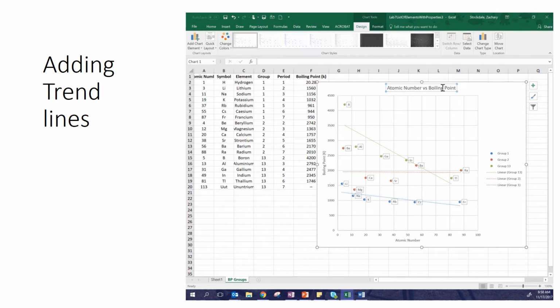Oh, I need to do this. I need to click up here for groups. Okay. So there we see, remember we talked about boiling point is a quasi-periodic trend. Here's our evidence it's a quasi-periodic trend.